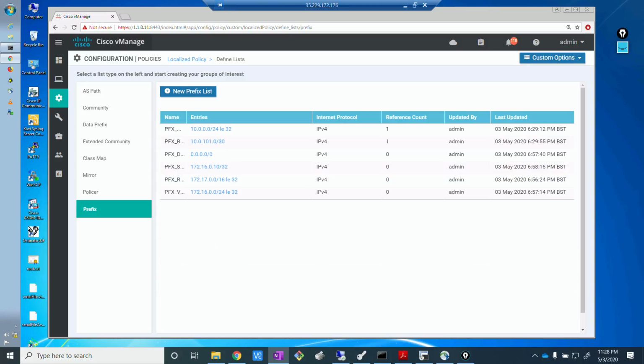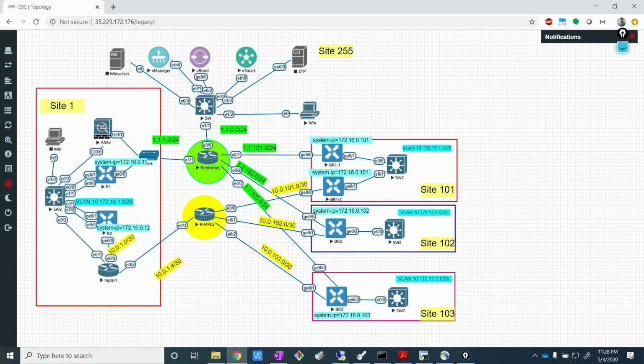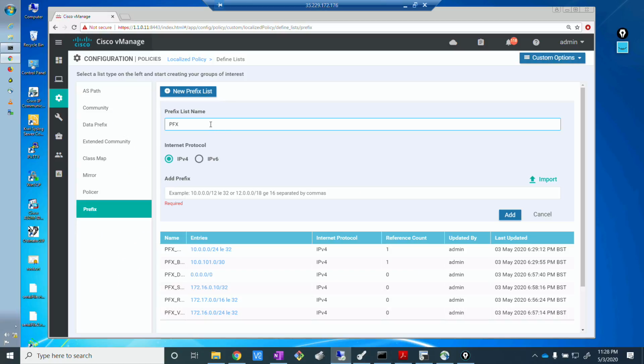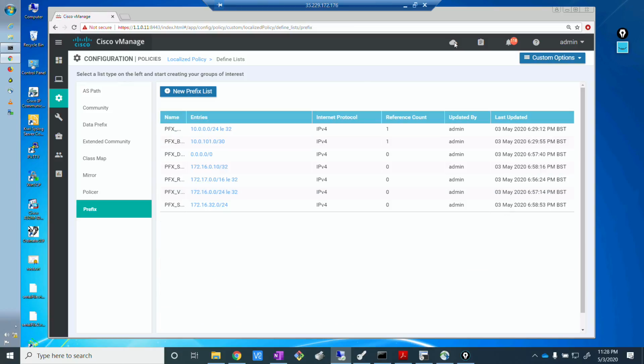What else do we need? Let's also create one more for the servers which we have. Let's just assume for a minute that the Windows machine is a server here, and this is in the 32 subnet. So PFX underscore, let's say, server, right? And it's going to be 172.16.32.0/24. That would be that network, which is good. Okay, so we have created all the subnets we want. I think that's more than enough.